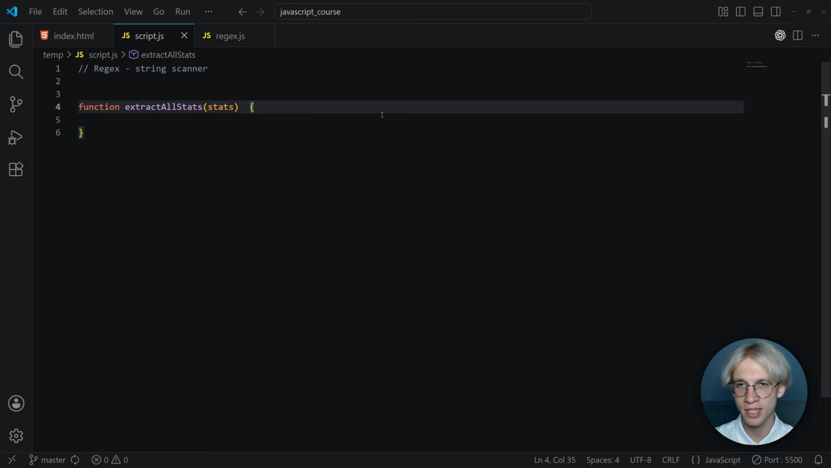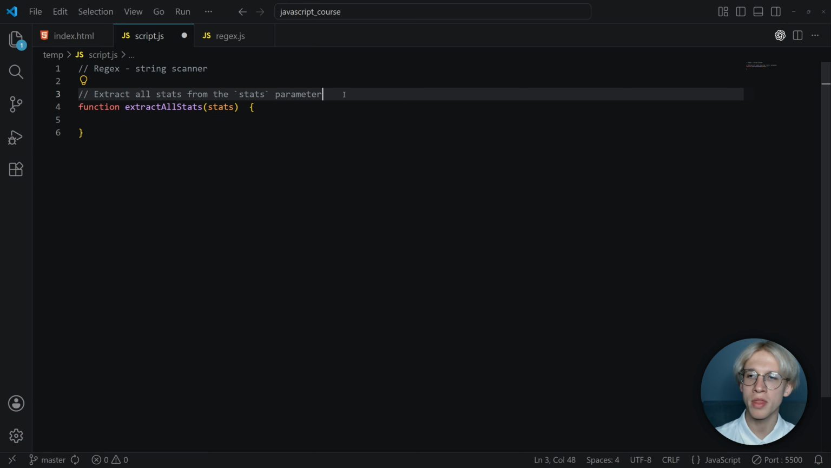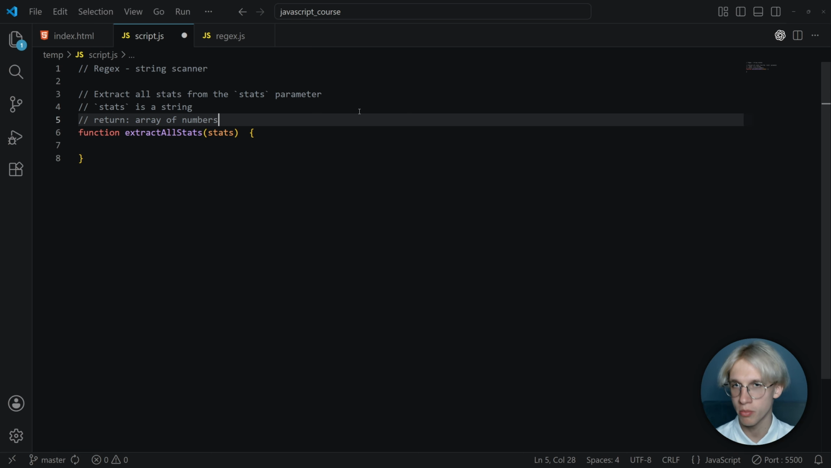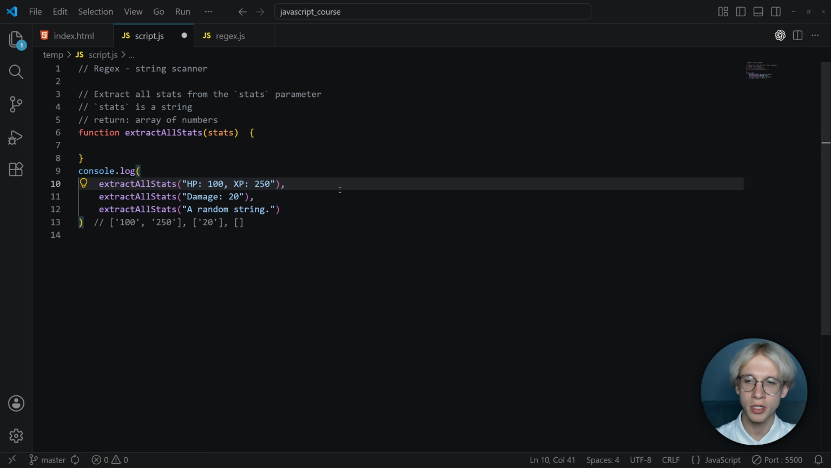Now let's continue with the next challenge. Now you will need to implement the function extractAllStats that expects one parameter, stats. The type of this parameter is a string, and this function should return an array of numbers. So for example, we pass these 3 different inputs. In the first input you see HP is 100 and XP is 250, and then in the result we see an array with 2 numbers, 100 and 250. And also you can see that these numbers are enclosed in quotes, which means that the type of these numbers is a string.